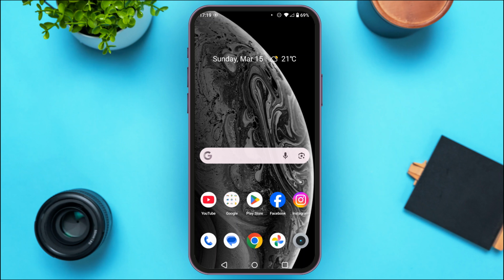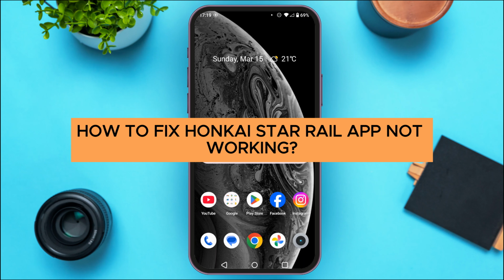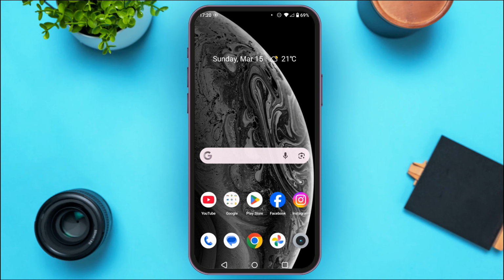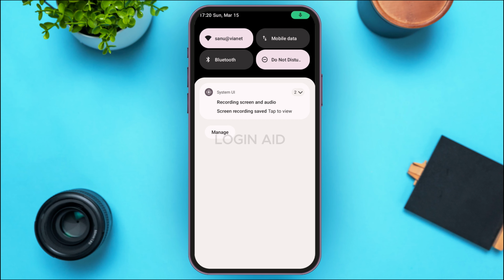In today's video, I'll teach you how to fix Honkai Star Rail app not working. So if this application is not working on your device, first of all try checking the internet connection. Make sure you're connected to a stable network. You can also try switching between the Wi-Fi and mobile data. After you do that, your problem should be solved.